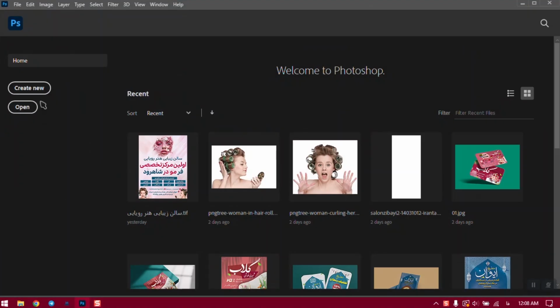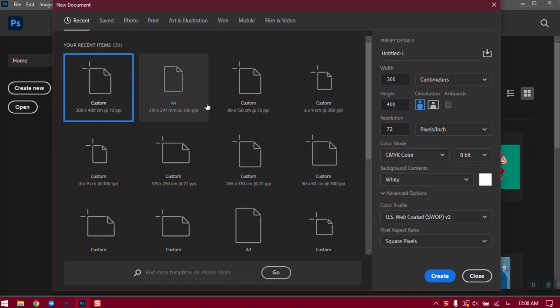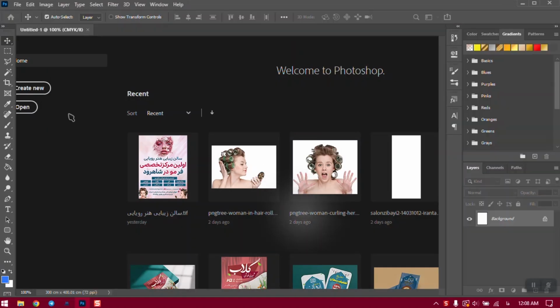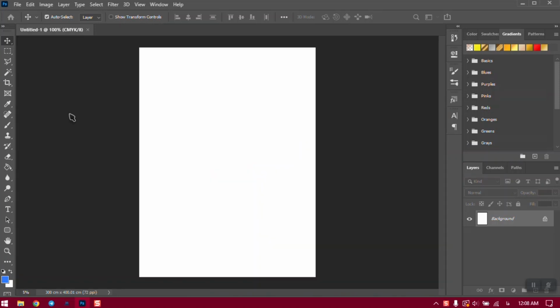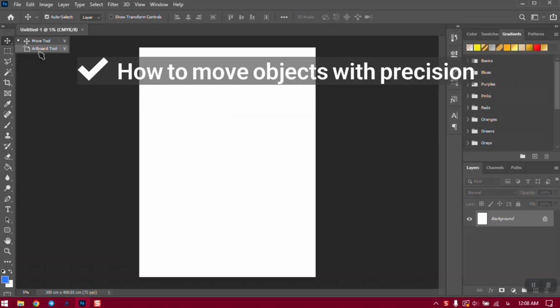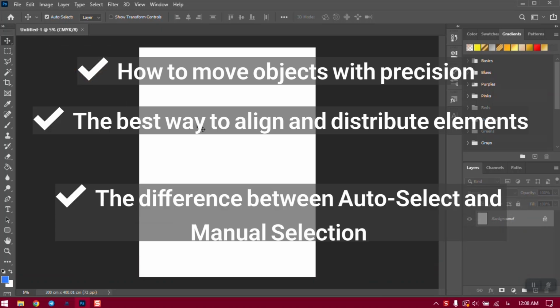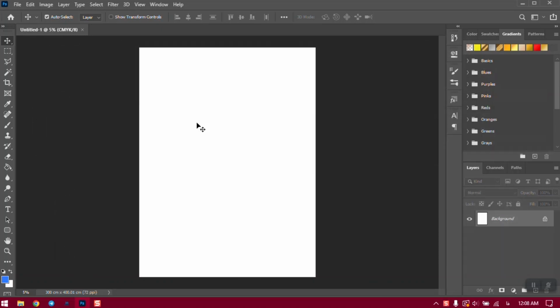Today we're diving into one of the most essential tools in Photoshop, the Move tool, V. If you've ever struggled with aligning objects or positioning layers perfectly, this tutorial will change the way you work. We'll cover how to move objects with precision, the best way to align and distribute elements, the difference between auto-select and manual selection. So let's jump right in.